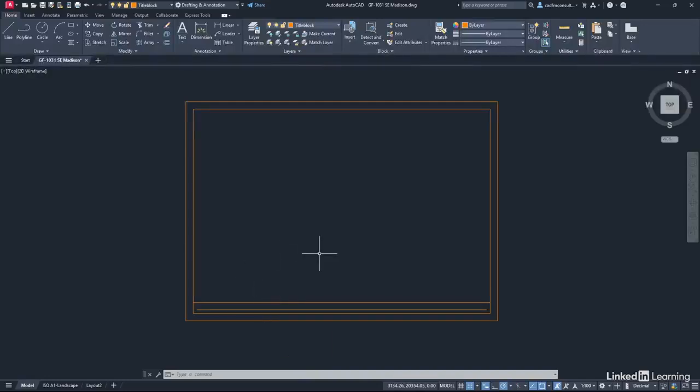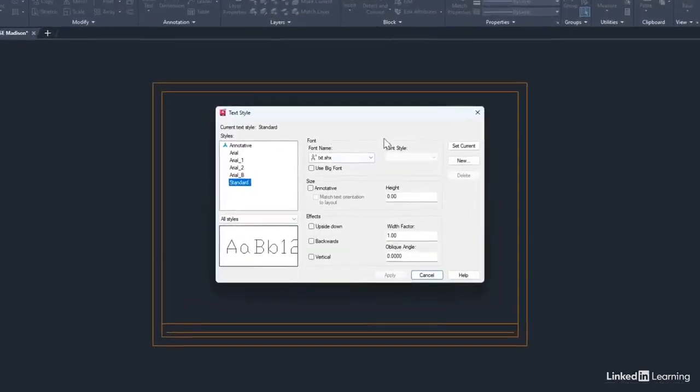Talking of text, we need to create some text styles. Up to the Annotation flyout here, click on the A with the paintbrush. That will open up the Text Style dialog box. We're going to click on New. And our first new text style will be title underscore layout. Make sure you spell it right. There's nothing worse than a misspelled text style. And then underscore again and 10 mm for millimeters. Click on OK. So there's title_layout_10.